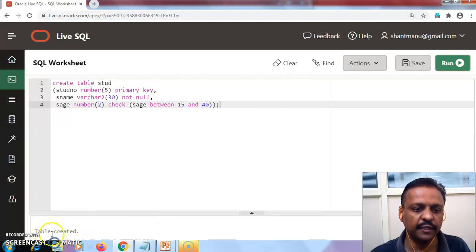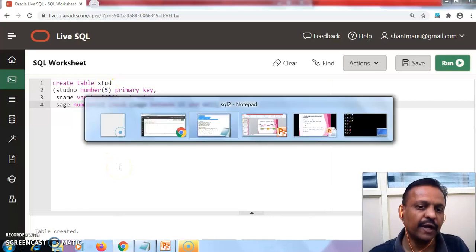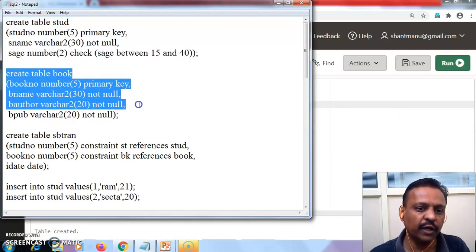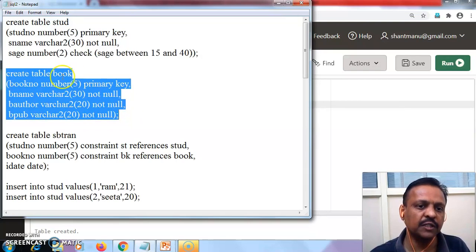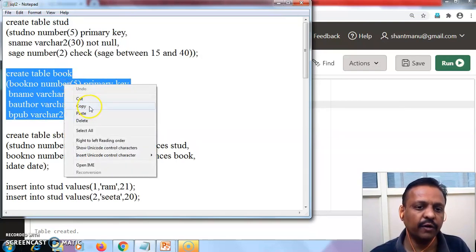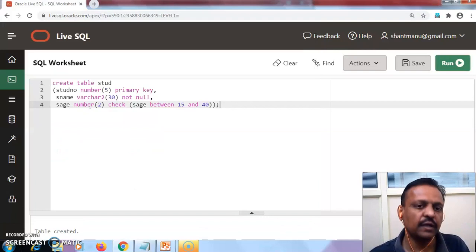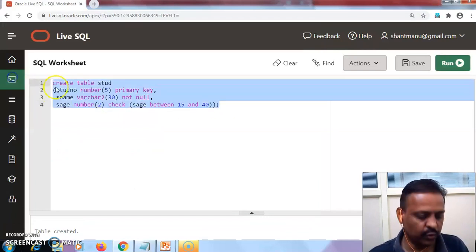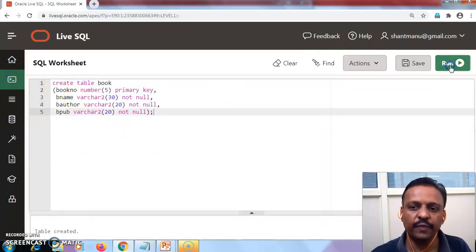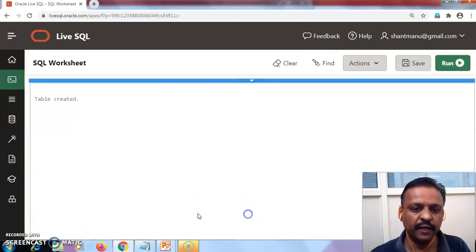Table created. This is the message that means this table is created. Likewise, you have to create the book table: book number 5, primary key, book name, book author, book publisher. This is the book table that we have created. And again, you have to go to create that particular table. So run. Table created. Here you got a message, table is created.